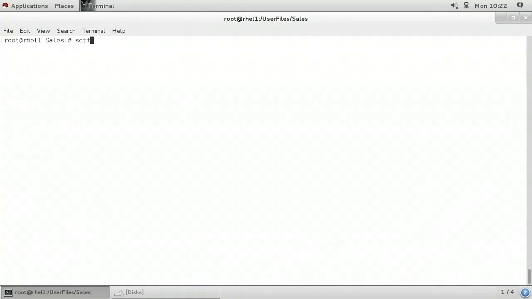So I'm going to type setfacl -m for modify, but this time I'll put in a g for group. g: I'm going to add, let's say, the sales group with read, write, and execute. And I want that to apply to the current directory, dot. So I can apply ACLs to directories in the exact same manner that I do it for files.